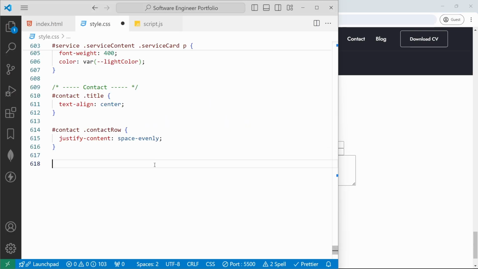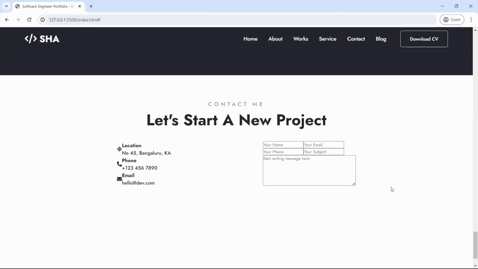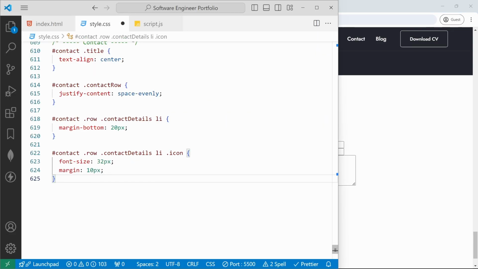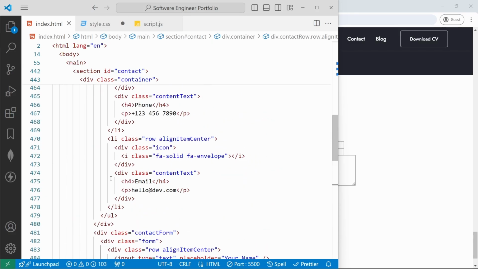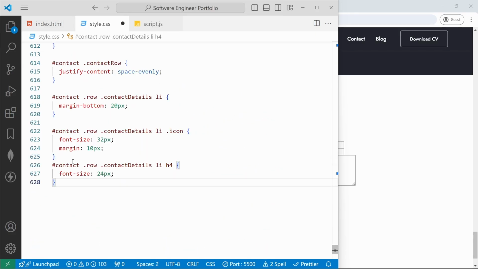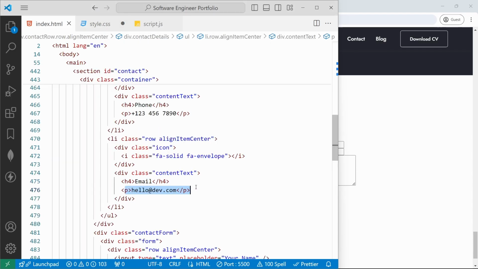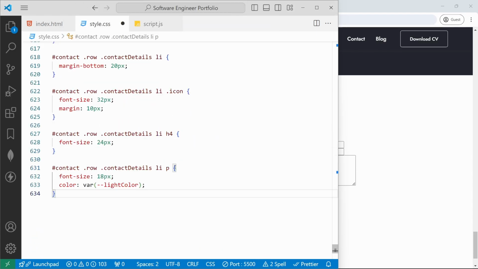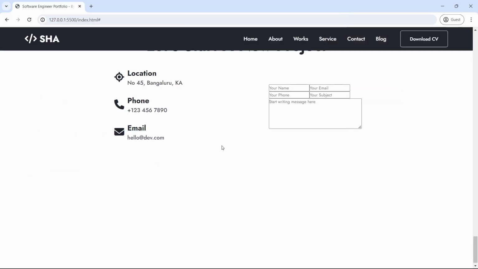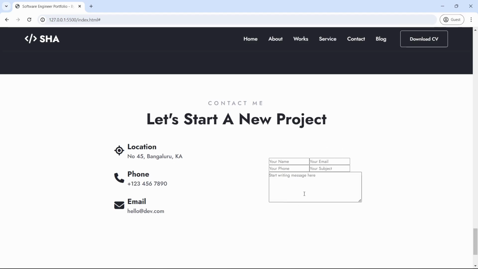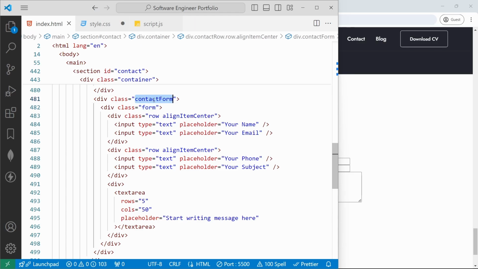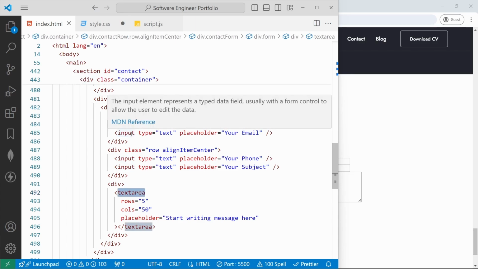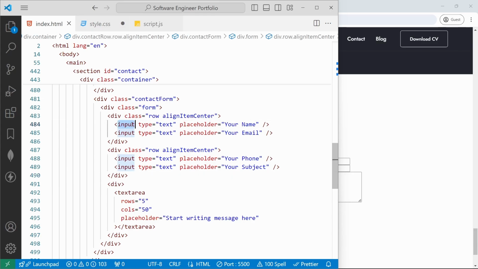Same thing, I will add the LI of margin bottom to 20 px and then I will add the styles to the icons with a font size of 32 and then margin of 10 px. And then next I will add the styles to this h4 element with font size of 24 px. Next I will add the styles to this p tag, with the same LI of p, with font size of 18 and then color of light color. If I save and go to the browser, here we can see this. Now we need to add the styles to this form. So here we are going to add the styles to the content form, with input and text area, because we are going to set the styles commonly to all the input and then text area.